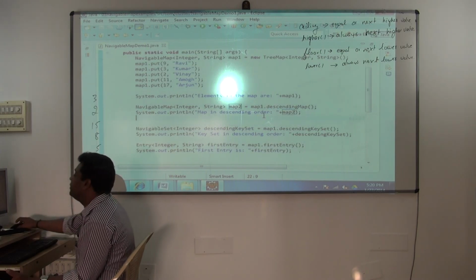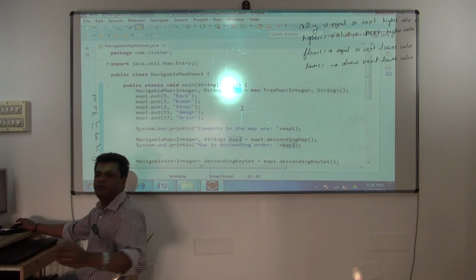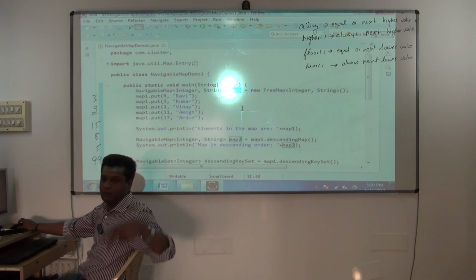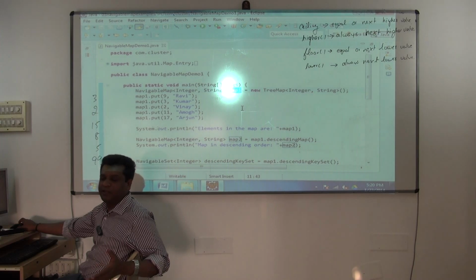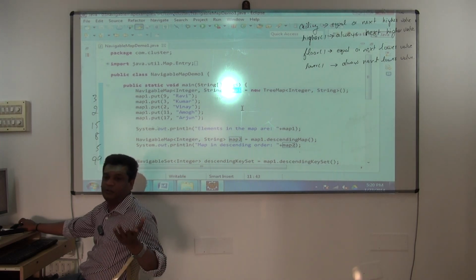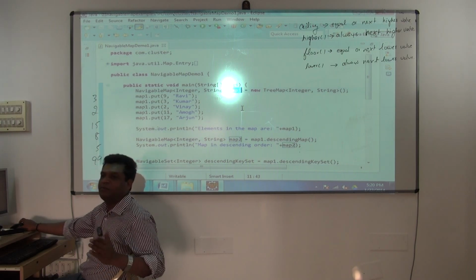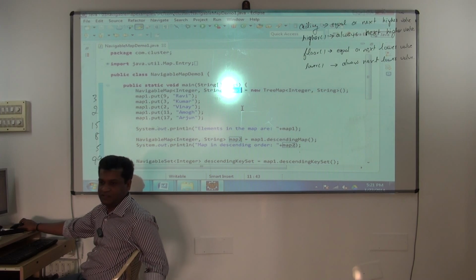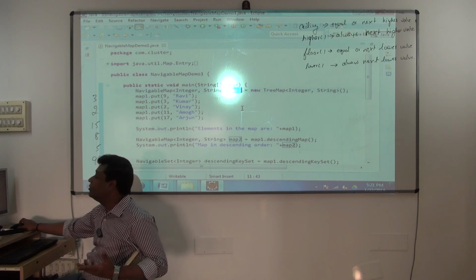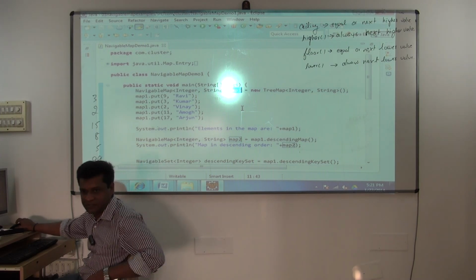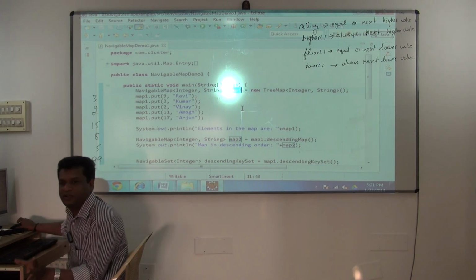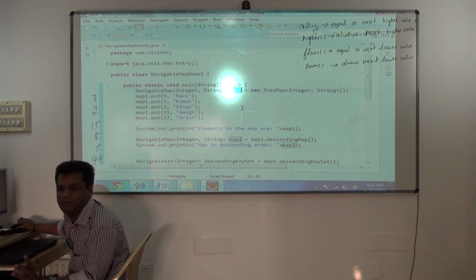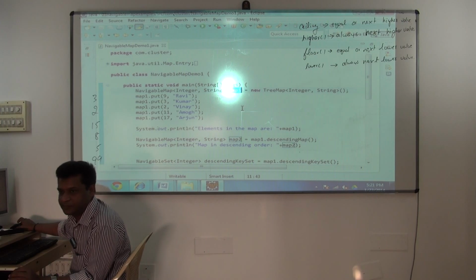Descending order. So in map 1 you will navigate in what style? Top to bottom. But in map 2 you will navigate bottom to top, in descending order. In map 1 you are navigating in ascending order. In map 2 you are navigating in descending order. That easy. So again, why did they use these methods? For navigation purpose. Some methods have been provided for navigation purpose, some methods have been provided for search purpose.